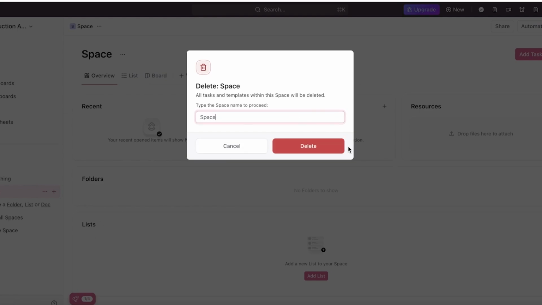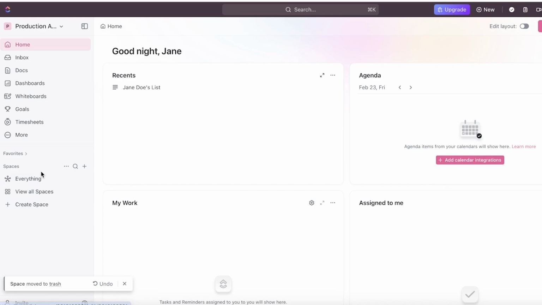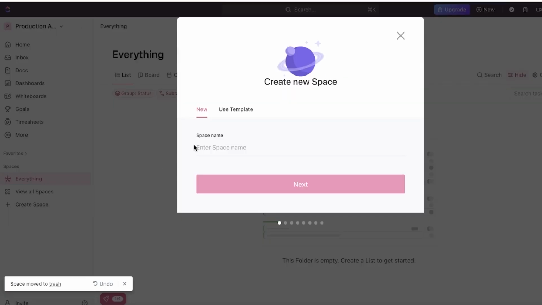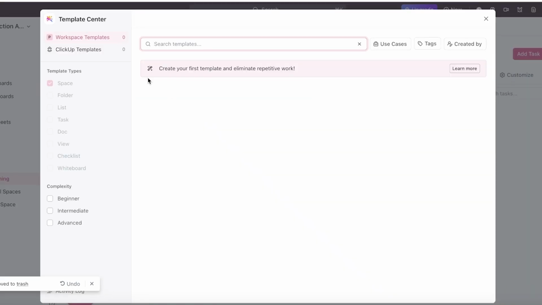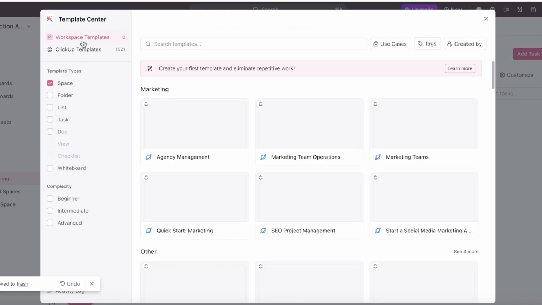And we're going to build our own customized space, so I can just delete that. And now I will click on create space. Now you have two different options. You can get started with a template, and there are a bunch of different templates available on ClickUp.